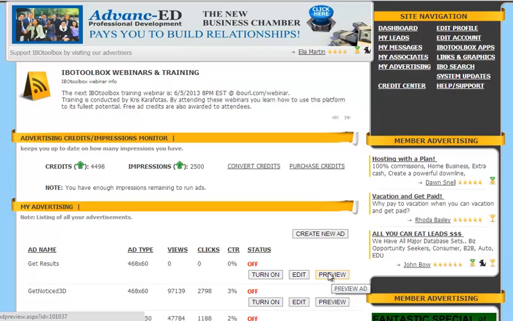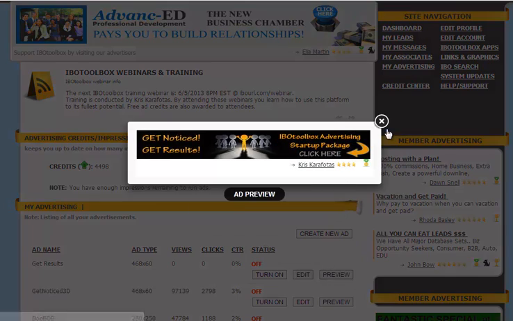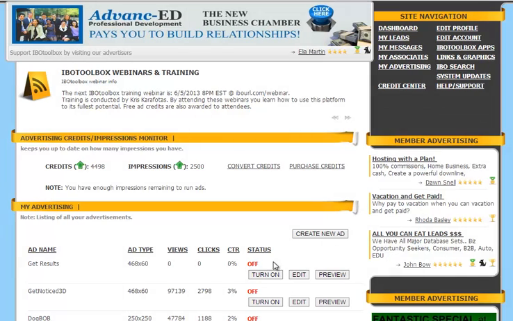So we want to click on Preview. Okay, that looks good. Now we'll go ahead and turn it on. And now it's running. And that's all there is to it.